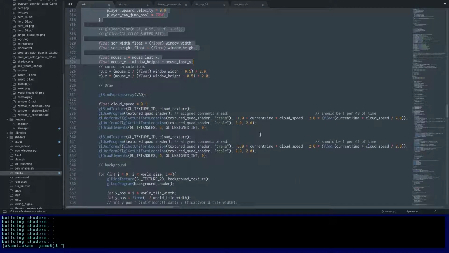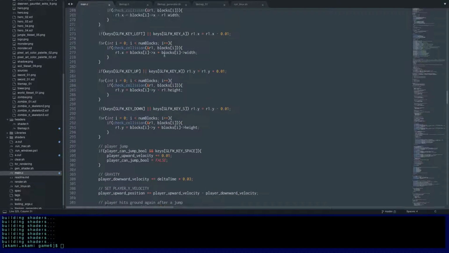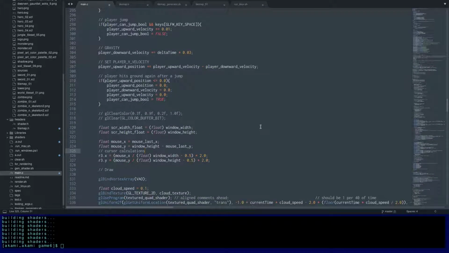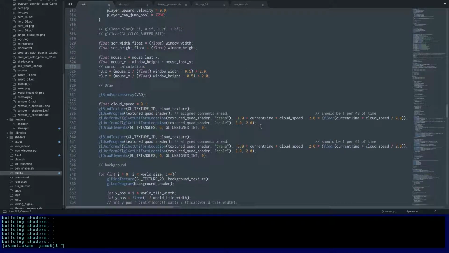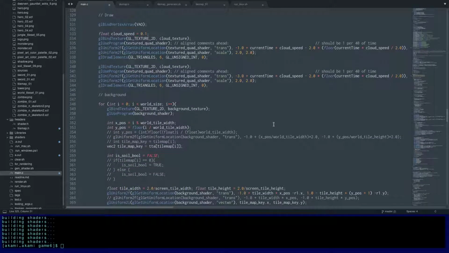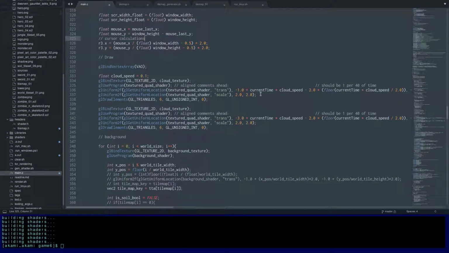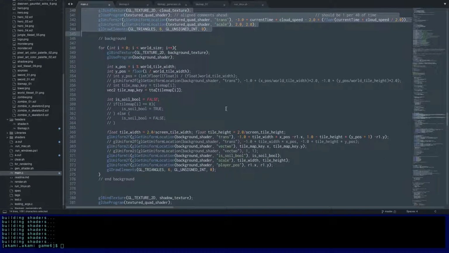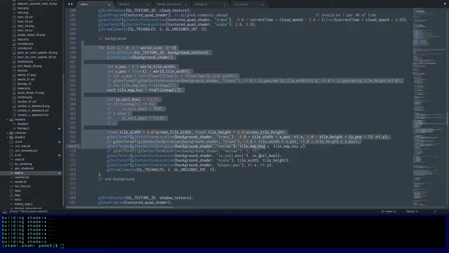Stuff that's kind of not being, well, you know, there's collision detection and even jumping. Yeah, because you can see the player jump. Then the clouds moving in the background. And then here's where tiles are getting made, basically.